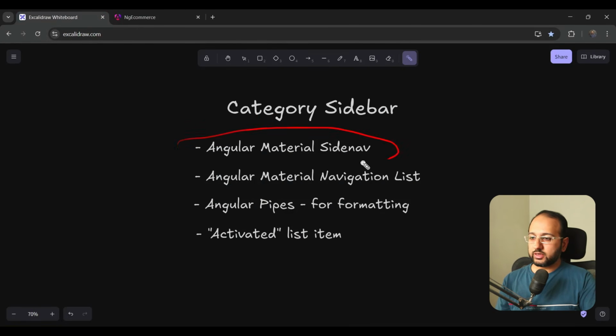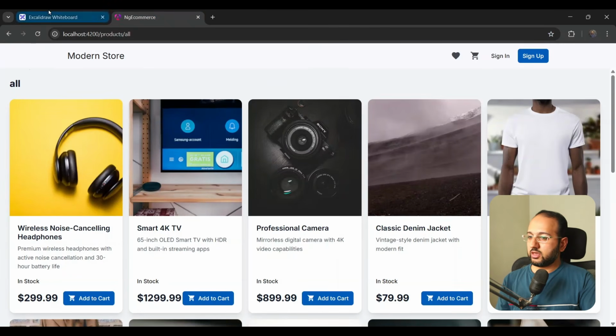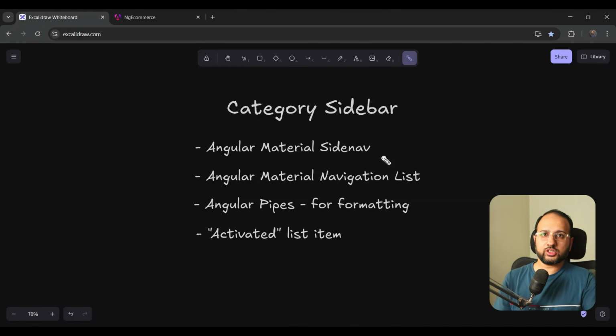So we're going to use the Angular Material sidenav to create that sidenav on the left side. We do this because it has a built-in functionality that we want to use. And then we also have the Angular Material navigation list, which is sort of a pre-made navigation list that we can use. And then we have Angular pipes, which I'm going to show you how to use for formatting. And then we're going to use the activated list item to actually highlight the currently selected list item.